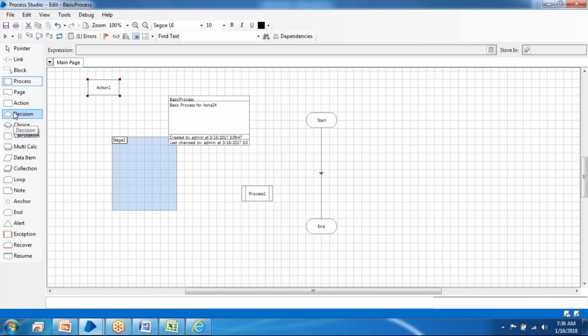Decision. So whatever you saw earlier, like process, page, and action, these are used to call something, a child of it. But if you want to write something here only, then you have these stages like choice, calculation, multicalc, data item, collection, loop, note, anchor, and alert. This alert is something I think you will not find in process. Oh, sorry, Object Studio. Exception, recover, and resume. So I will go through them one by one.